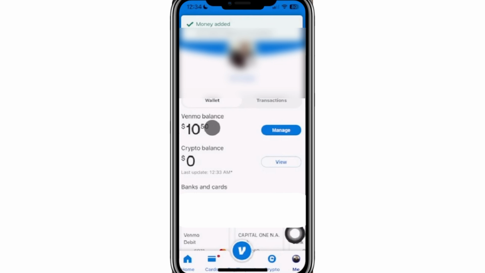That's it. That's how you can solve the how to add money to Venmo from your bank account problem.